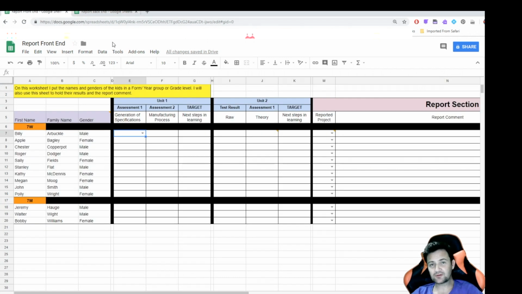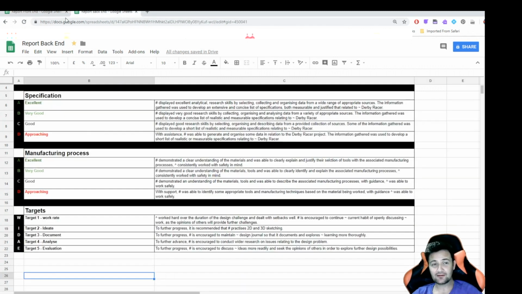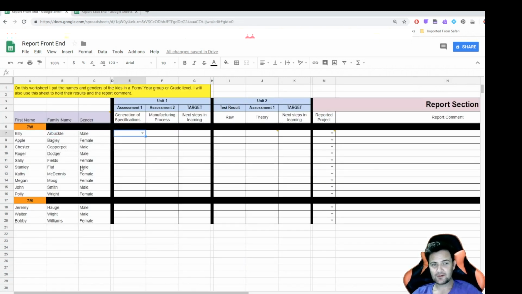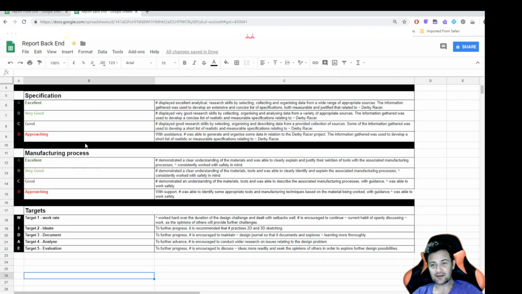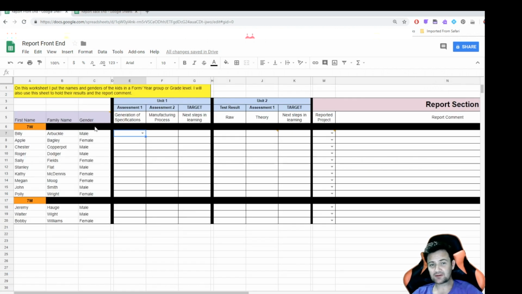In order to set this up properly, you need two sheets. I'm going to call them the front end and the back end. The front end is where your teachers will input grades and where they can get the report comment from. The back end is the area where all the formulas are. Let me just go over the front end.